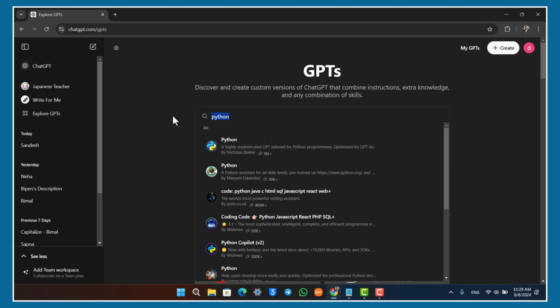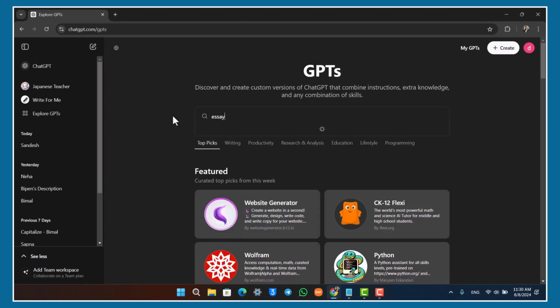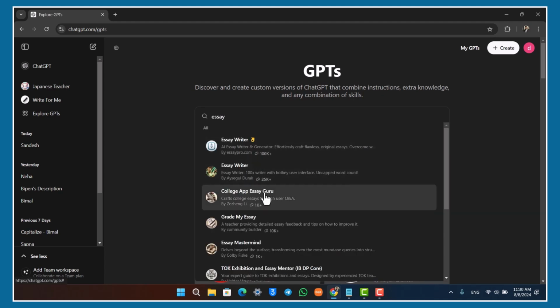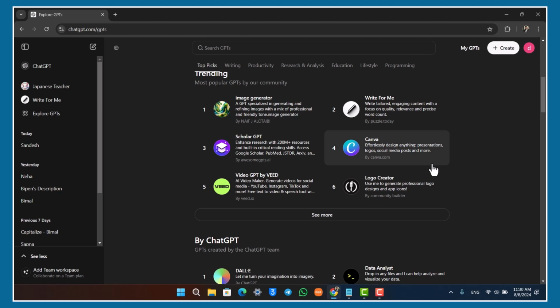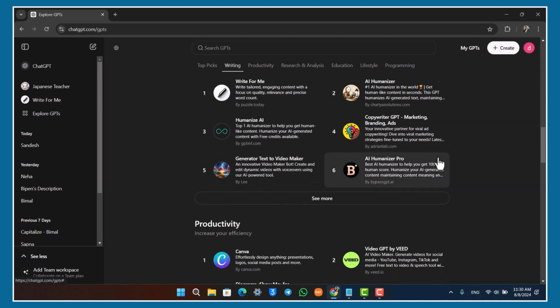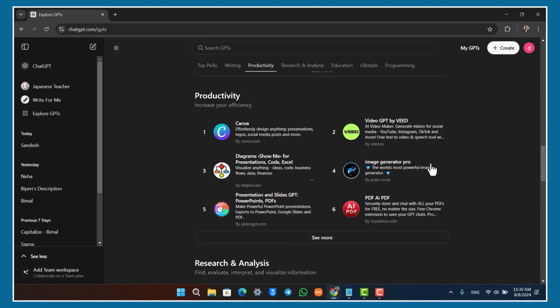If your job is to write hundreds of essays each and every day, instead of writing in the prompt, you can search for an essay GPT model, and here you'll see different types of options which you can choose to write whatever it is you prefer. And there will be many types of image generators, essay generators, coding generators, copywriting, video GPTs, and whatever else.